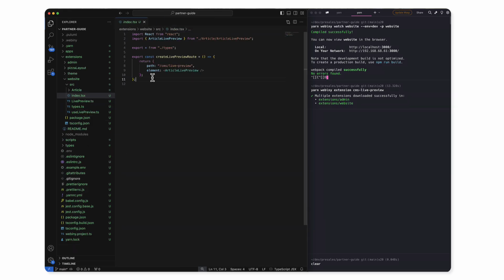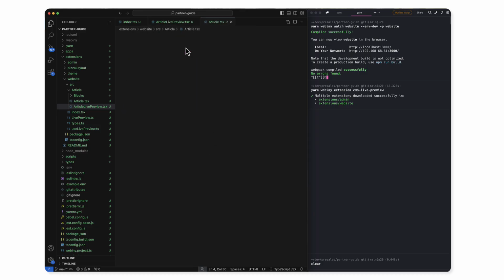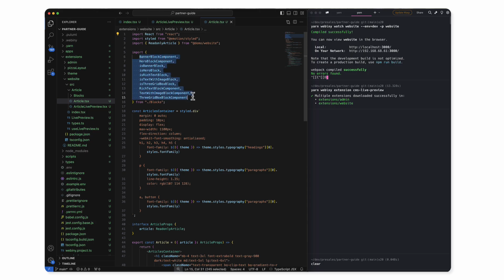If you look at the index file, here we have our custom route that we mentioned before, which we're attaching to our website application. So under this route, we're going to be doing our live preview logic. And under that route, we just mount a specific React component. If we open that component, all it does is use the live preview component and return the article. So if you look at the article here, we'll find our blocks, banner block, hero block, as well as helper functions: is banner, is hero, is rich text.